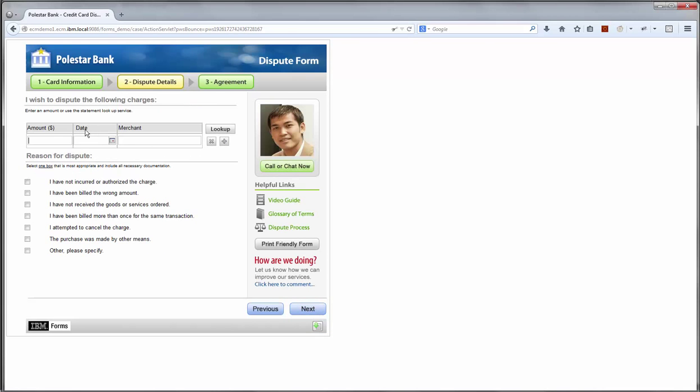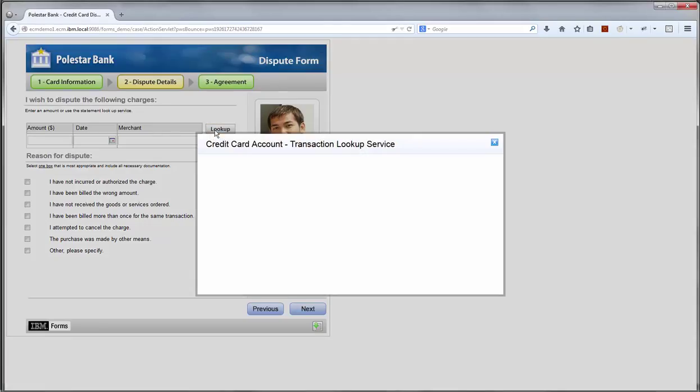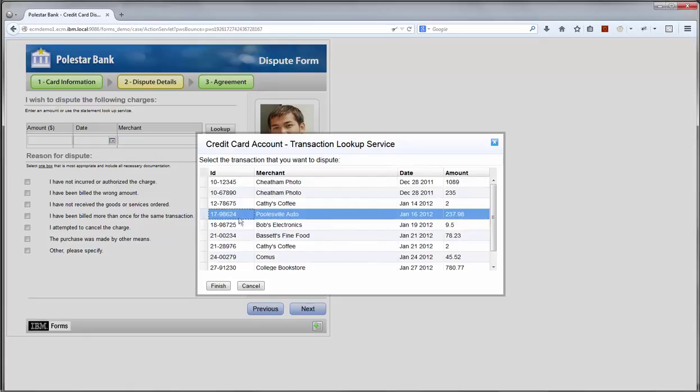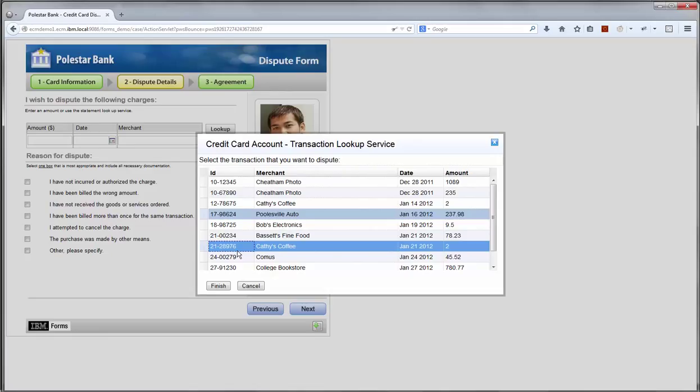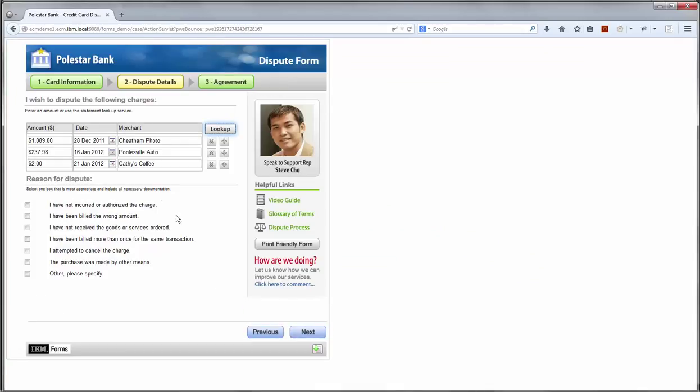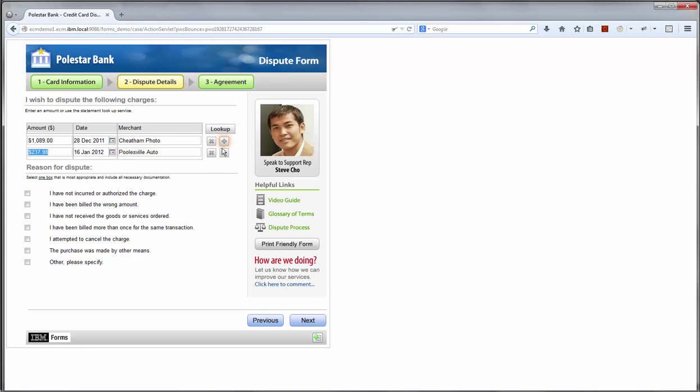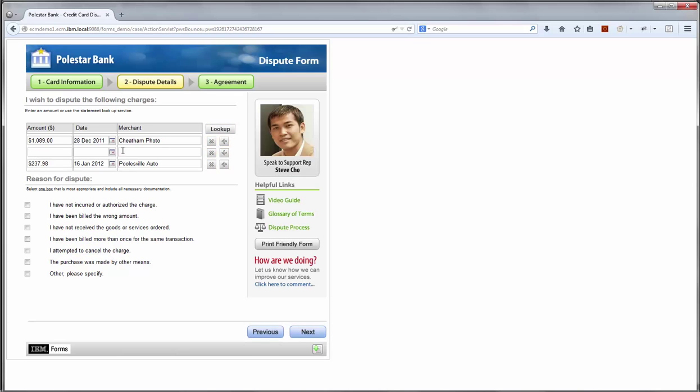In the next stage, we had a table that was added. So in this table, I can have a lookup option where I can pick from a backend system. So there's a backend system that provides all the credit card information, all the transactions that I've had in the past. And I can pick the various transactions that I want to dispute, and I will add them to this table. These tables are very dynamic, so I can remove certain rows or I can add additional rows as needed.